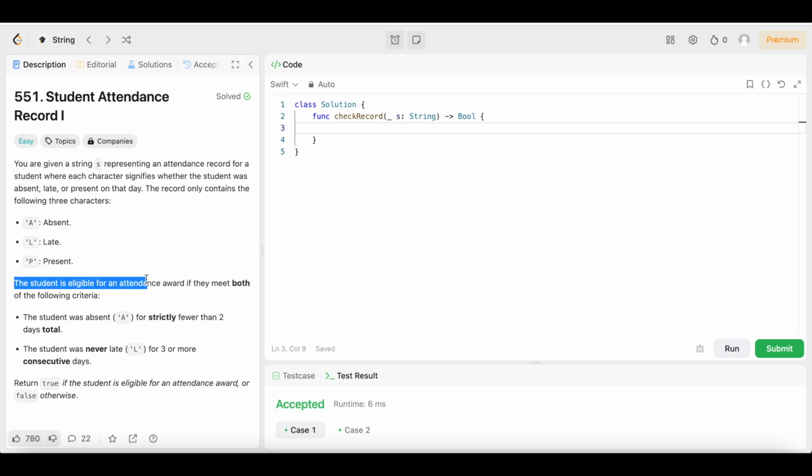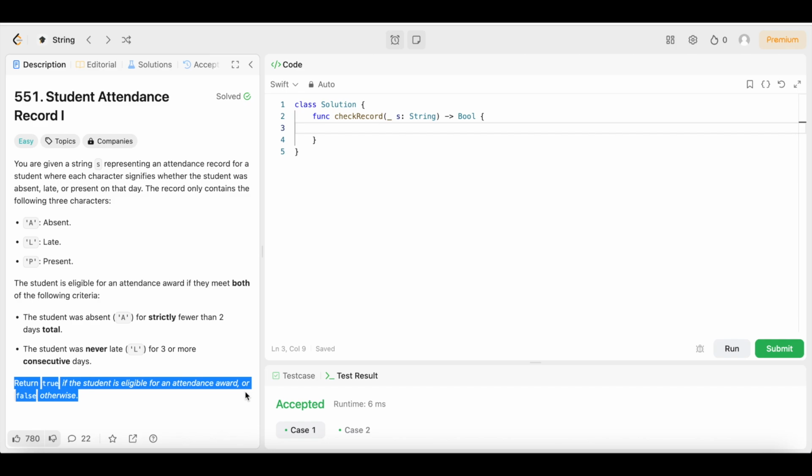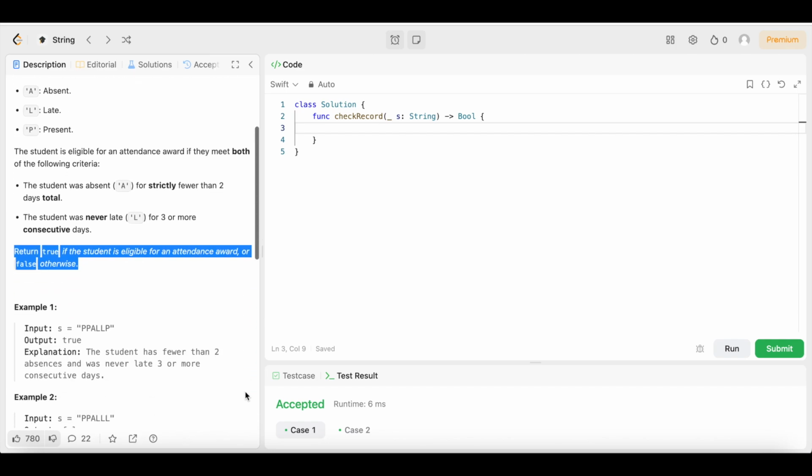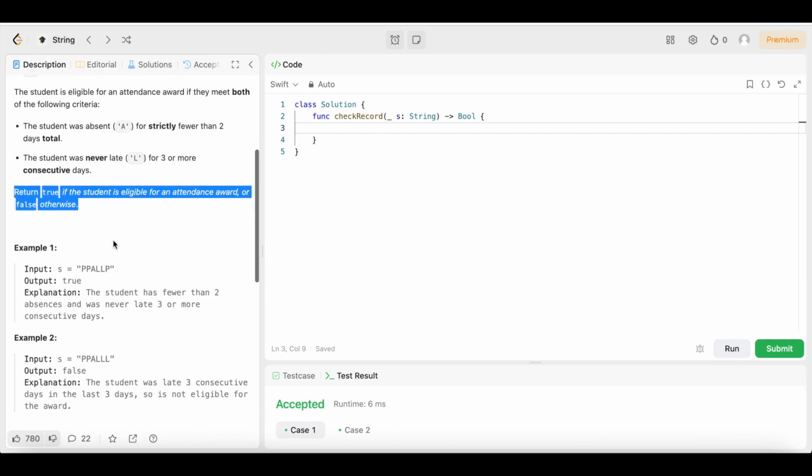The student is eligible for an attendance award if they meet both of the following criteria. The student was absent (A) for strictly fewer than 2 days total. The student was never late (L) for 3 or more consecutive days. Return true if the student is eligible for an attendance award, or false otherwise. So let's look at these examples so we can see what they mean by that.